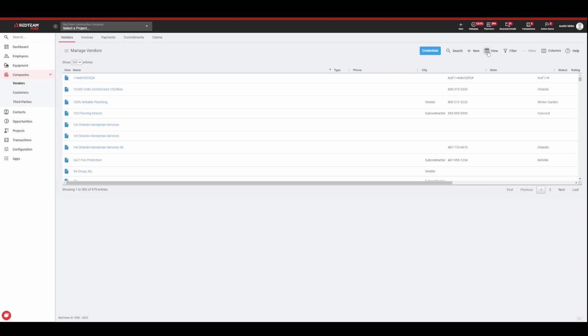We do also have our view icon in between the plus sign and filter. This is going to show you all the different reports that are available. We have our view experienced vendors. You can view your whole vendor list, download your vendors, download vendors with contacts or with cost codes, and also download this list as a PDF.